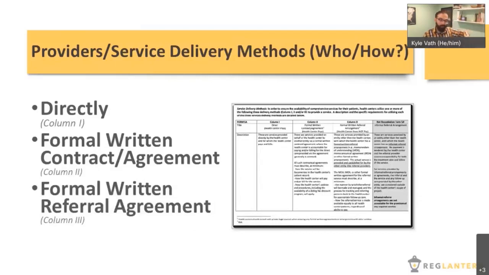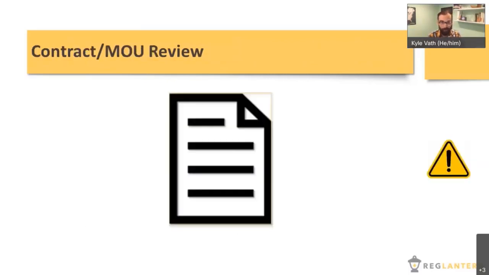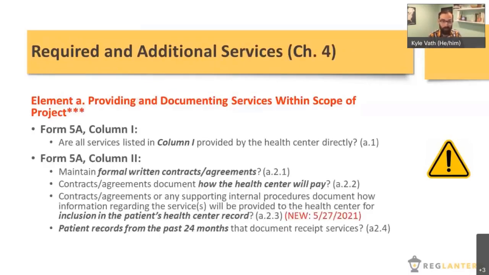So we've got the different types of services that are offered within Form 5A. Now we're going to look at the different columns, how you are providing each of those different services that are on Form 5A. So that's column 1, column 2, and column 3. Column 1 is directly, column 2 is formal written contract or agreement, and column 3 is formal written referral agreement. So we'll go into those a little bit more, and there are definitions on HRSA's website of how you define each of those. But again, we'll talk about that in great detail.